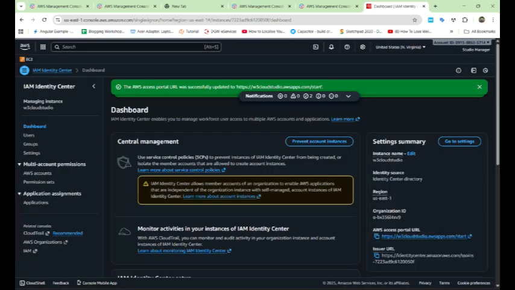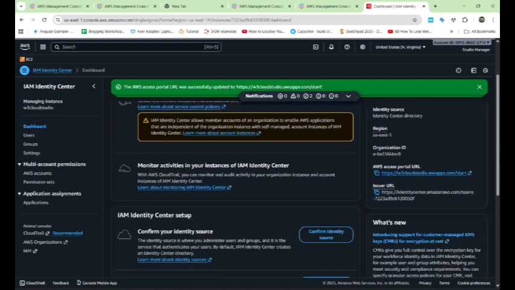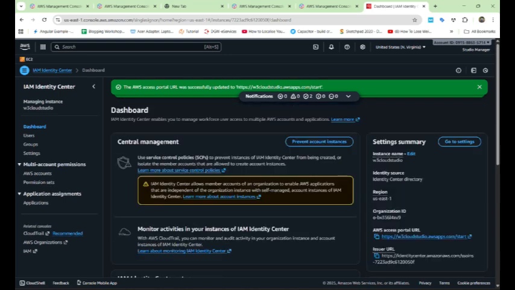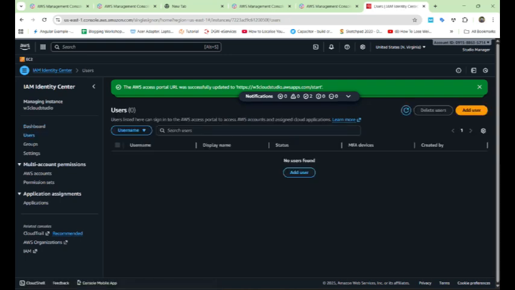Now you will notice the URL is changed. Okay, it is very user friendly, right? w3cloudstudio.awsapps.com. This way you can log in using single sign-on. Now you need to create the users. Okay. Let me create the user.